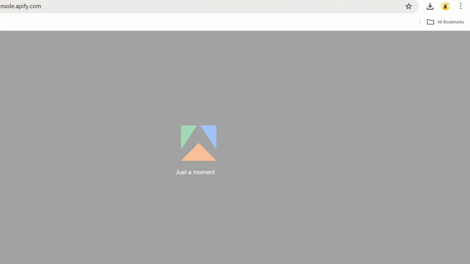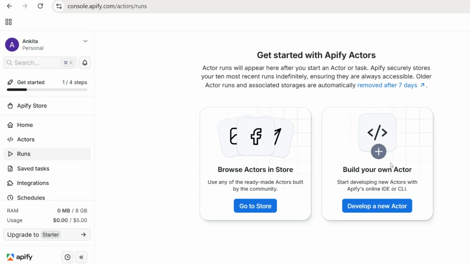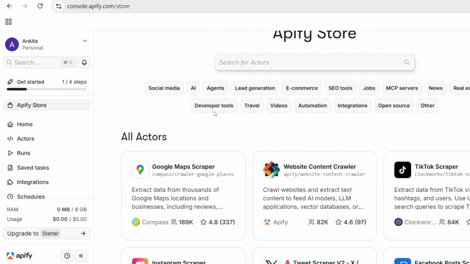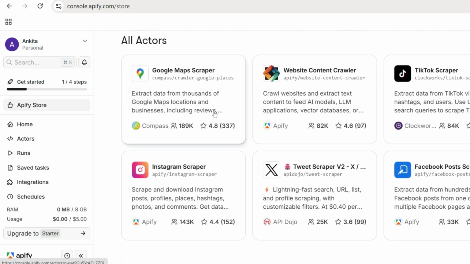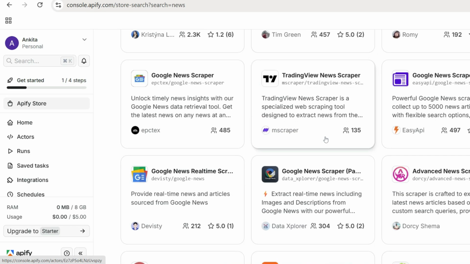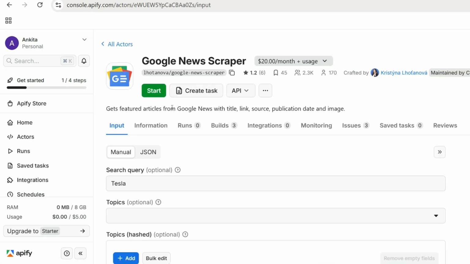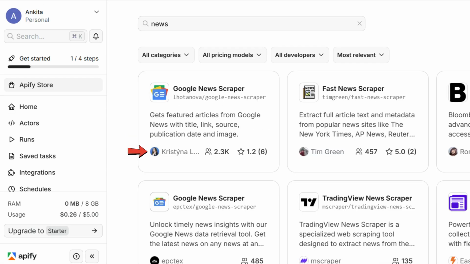You'll see the console panel. On the left side, you'll find all the menus, and on the right side, you'll see your active scrapers or actors and suggested actors. Next, go to the Apify store. Here you can search actors according to your needs. You'll find scrapers for Google Maps, Instagram posts, news sites, and more. You can search anything like news, see all ready-to-use scrapers. Each actor shows stars, downloads, and pricing, so you can choose the one that fits your needs best.